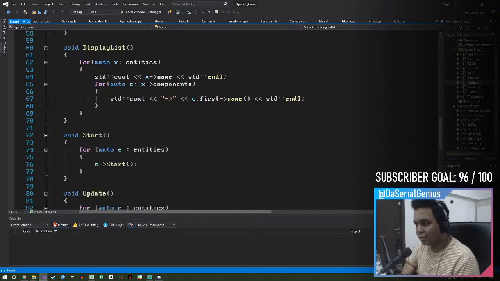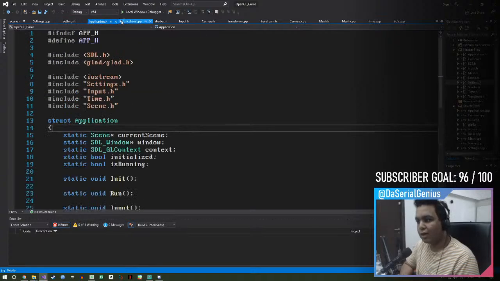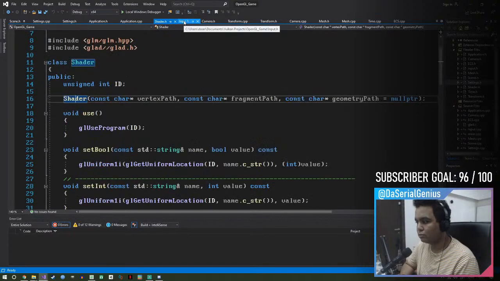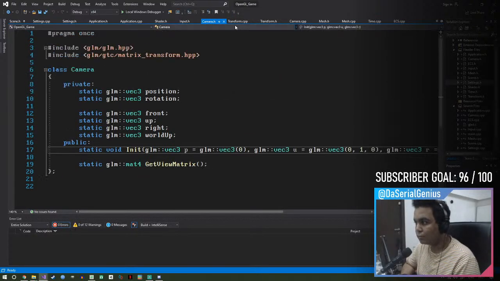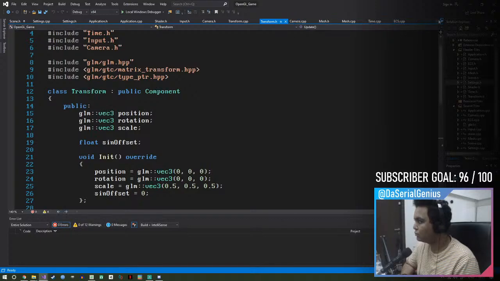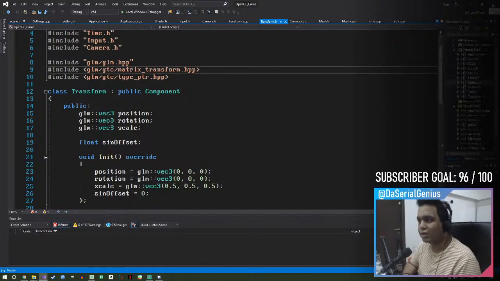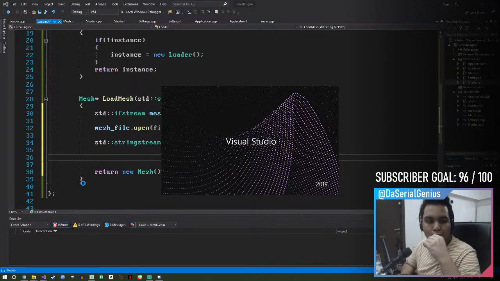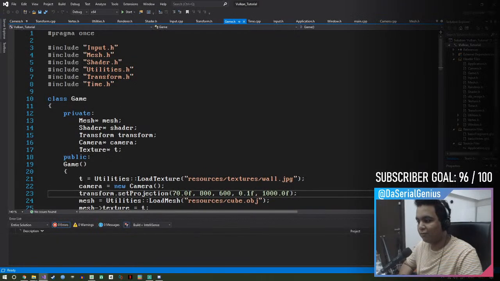So here I created an entity component system. This is different. Application. I feel like I opened the wrong project. It's possible. So let's open the right one. What happened was I was working on creating my own Vulkan engine.